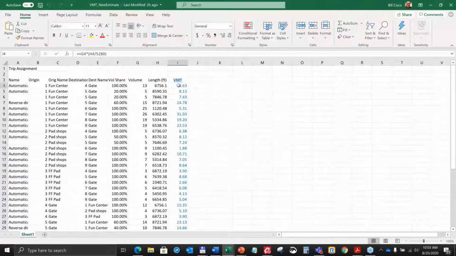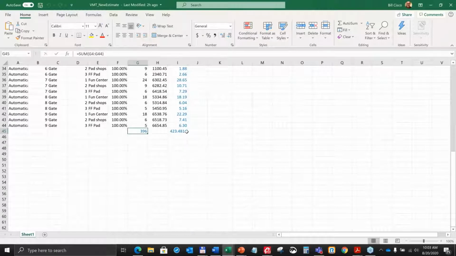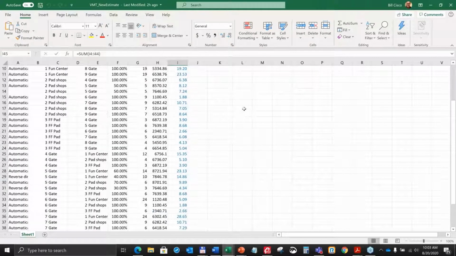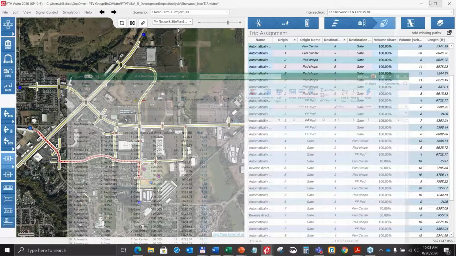I created a row called VMT where I basically take the volume, times the length, divided by 5280 feet per mile, and come up with an actual VMT for that particular path. And if I do that all the way down, I can see I have 396 PM peak hour trips that generate 423 VMT. That's the net new. And so if I had multiple scenarios and I wanted to compare land use program 1 versus land use program 2, or with or without this particular project, how that might change my VMT, it's a pretty easy thing to do, taking the data out of Vistro's trip assignment table and doing that short calculation by adding another column.